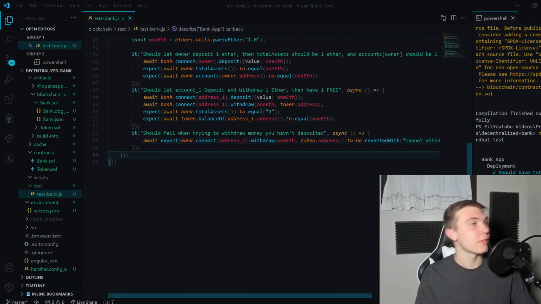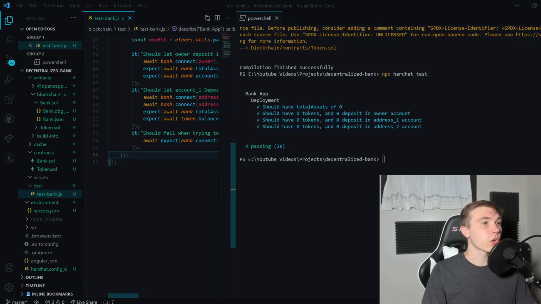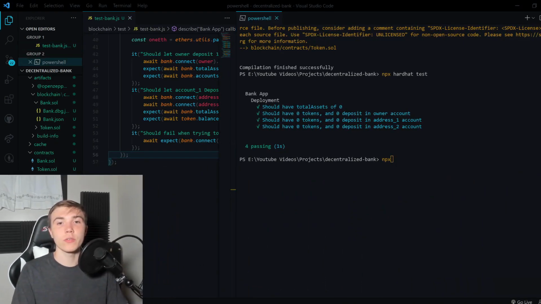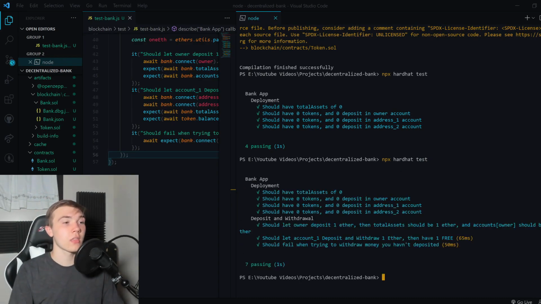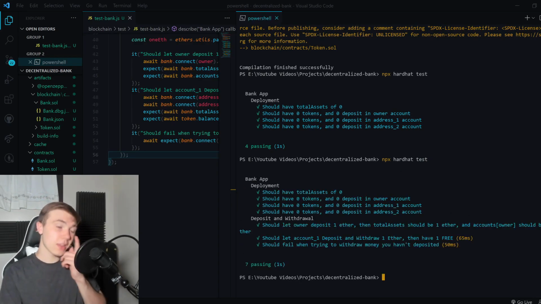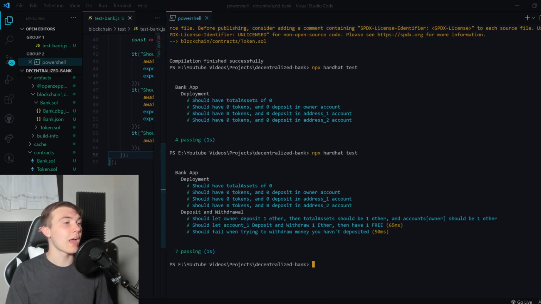So I'm going to save this contract right now, and we're going to go back into our terminal, and we're going to do npx hardhat test, and let us check to make sure everything worked out well. So it did, and all of our tests returned positive, and they all passed the exact way we thought they would.